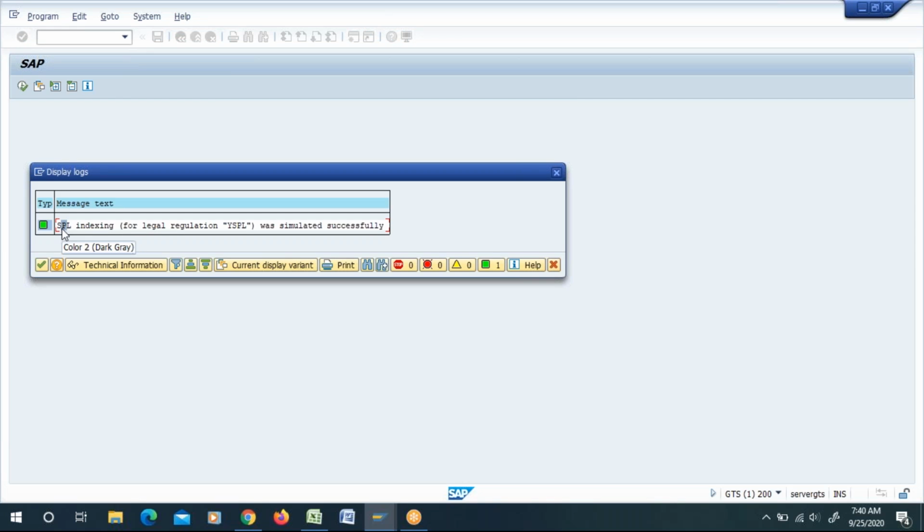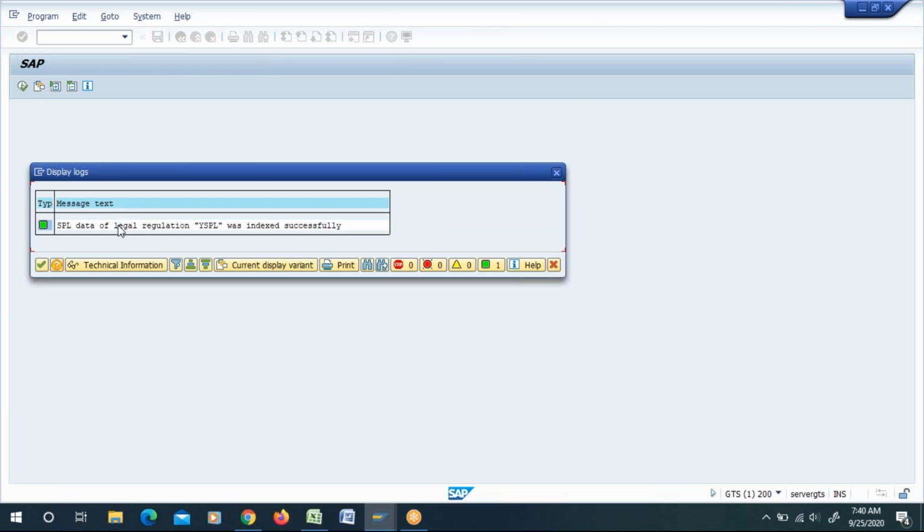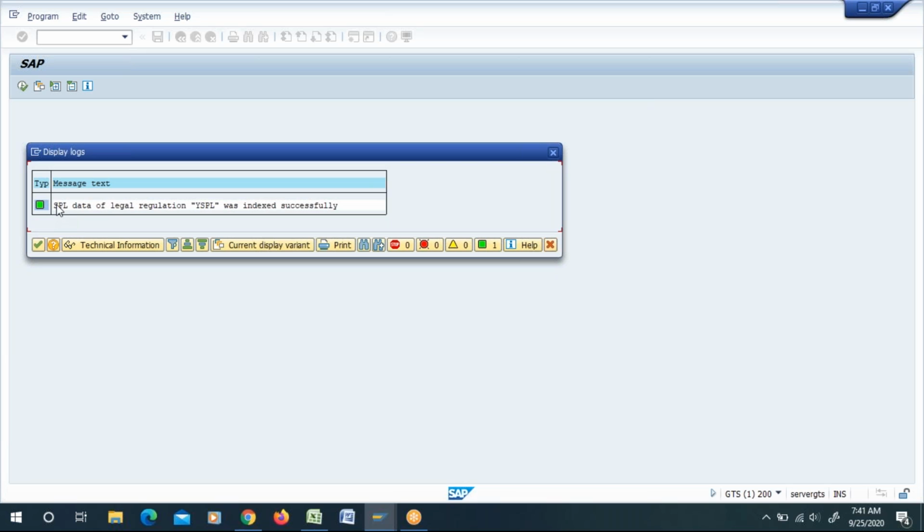Let's see. So SPL indexing for legal regulation, why SPL was simulated successfully. Since I went into simulation mode, now we'll remove simulation. This will be the actual one, so in real time also. With this, whatever entries are available in that particular SPL list, the system will create comparison terms. So SPL data of legal regulation, why SPL was indexed successfully.